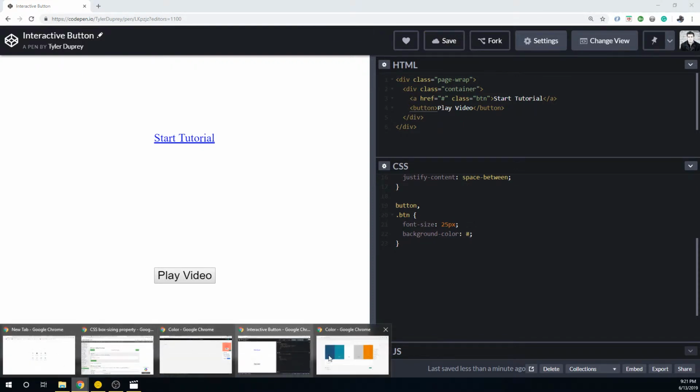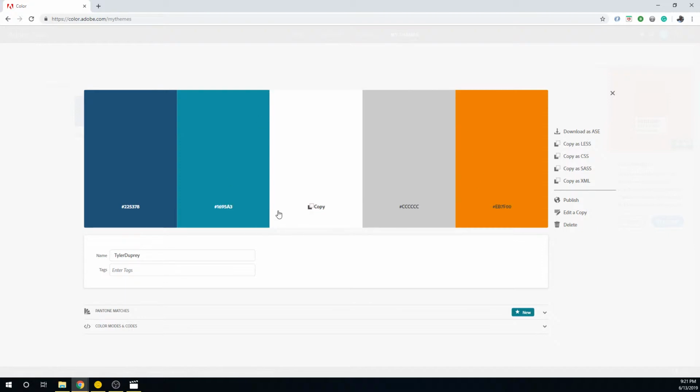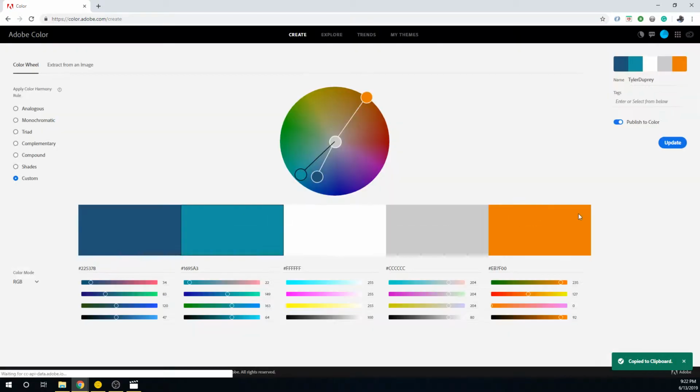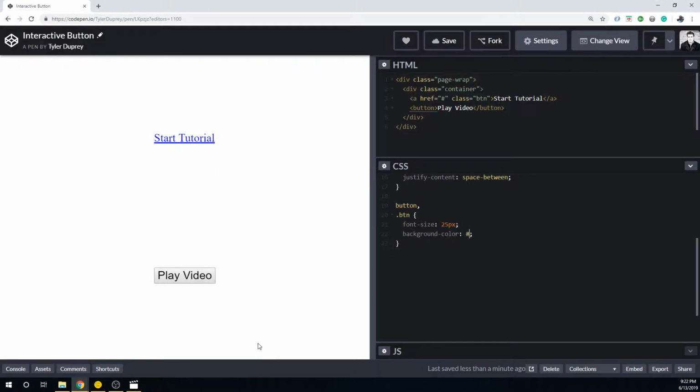For that, I'm going to use Adobe Color. You can find it at color.adobe.com. I don't think this is a premium site. I think it's free. So go ahead and check that out. And I'm going to use this color that I've pre-selected here. Use this one right here. And let's go ahead and paste that in. And then I want to use a text color of white.